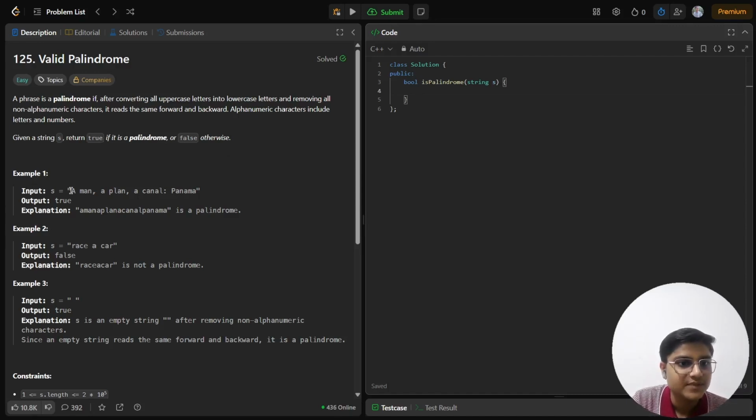Example one is "A man, a plan, a canal: Panama". First we have to remove all these white spaces, this comma and semicolon, etc. And we convert all the uppercase letters into lowercase, and we have to make a proper full string that contains only lowercase letters and numbers. Then we have to check if we reverse this string, whether it's the same as the original or not. So this is the question.